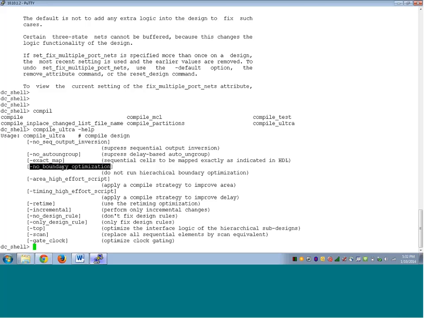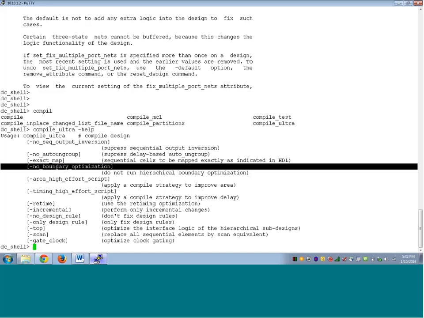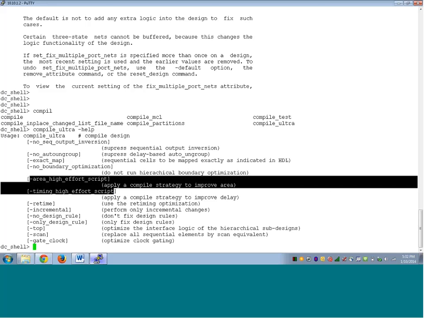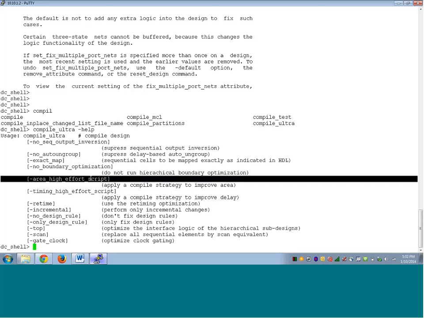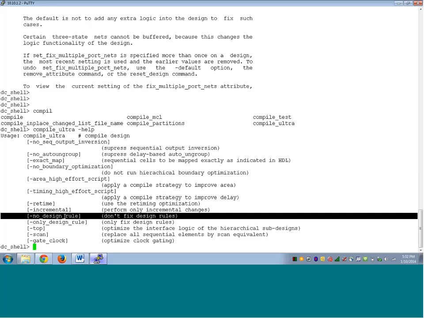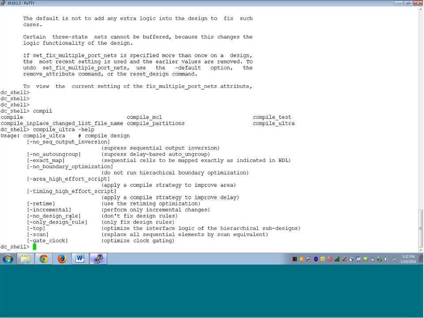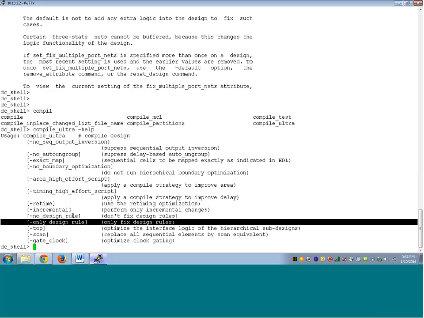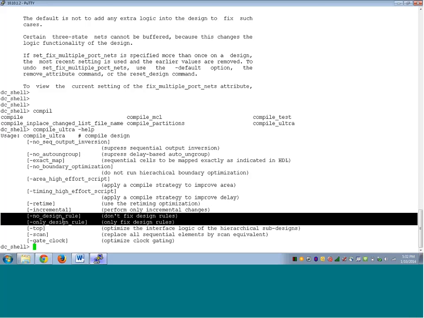Boundary optimization, we have discussed that it can move inverters across boundaries. Usually to start with, you don't want to do this, but you can do this later when you are more comfortable with the compile command. I'll talk about this in the lecture slides, not in the lab. Incremental, we have talked about it. You can split your compile into two, incremental or into no design rule and only design rule. But in most cases, you do not need to give any of this.